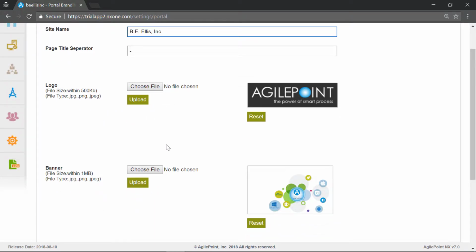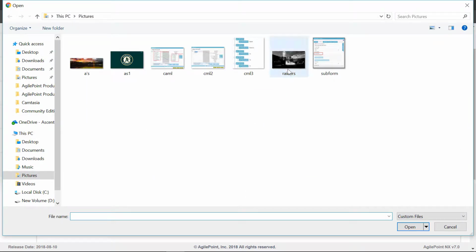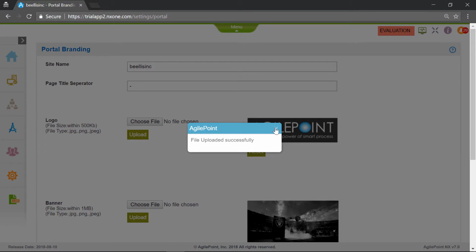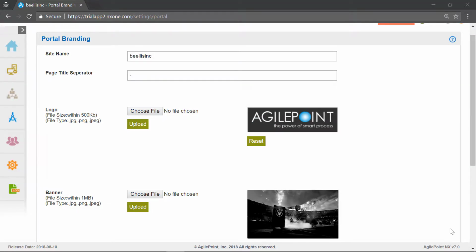Now I can apply a logo as well as a banner here. Unfortunately, I'm a Raider fan, so I'm going to have to show that here in my portal. Alright, so now that I've added a banner, the next thing I want to do is add a logo and continue customizing my workspace for my purposes.